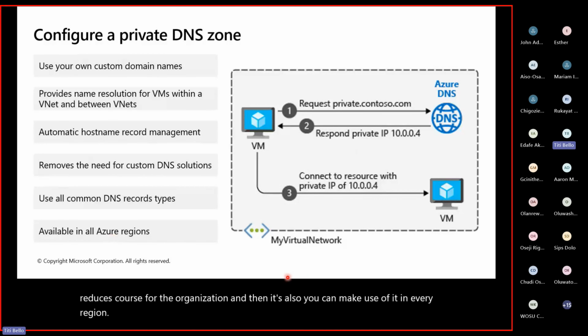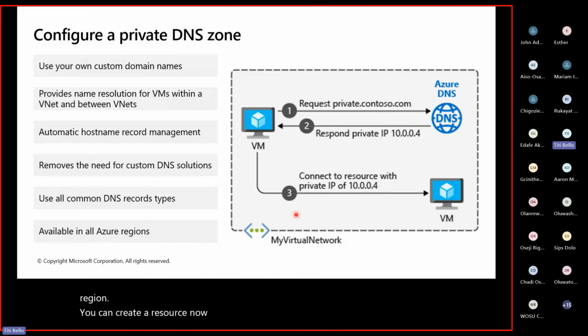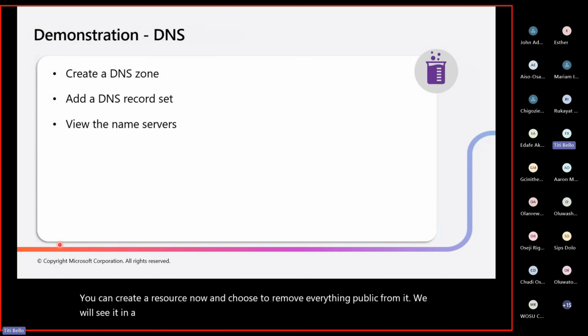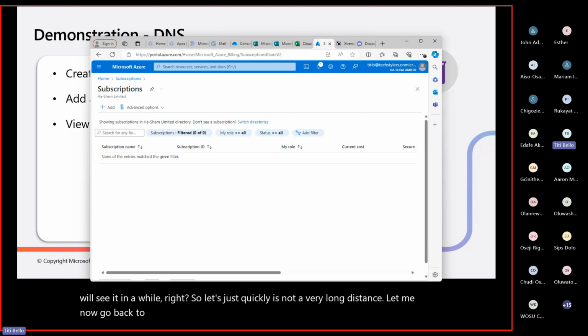You can create a resource now and choose to remove everything public from it. We will see it in a while, right? So let's just quickly, it's not a very long one. Let me now go back to my Azure environment. Have I brought the new environment up here?